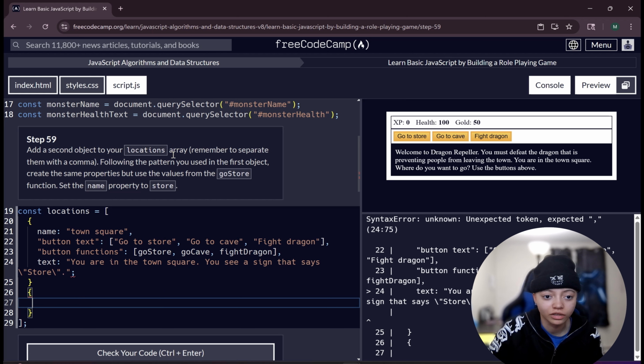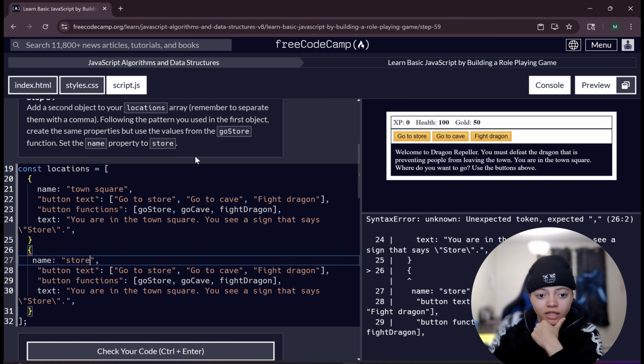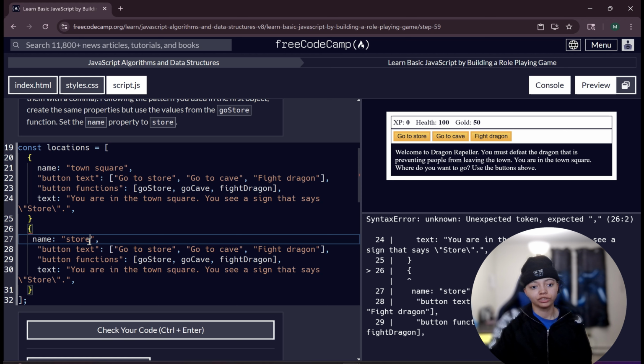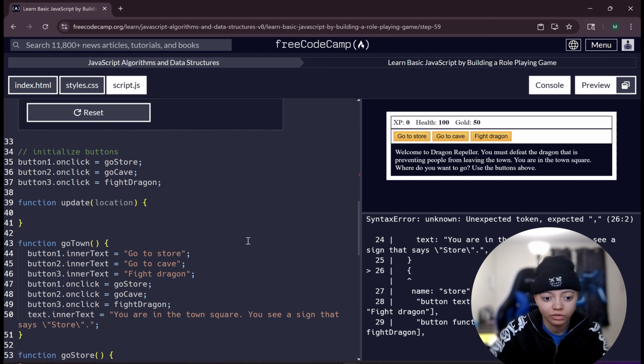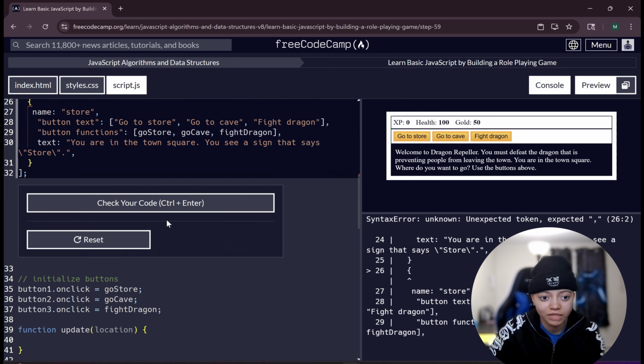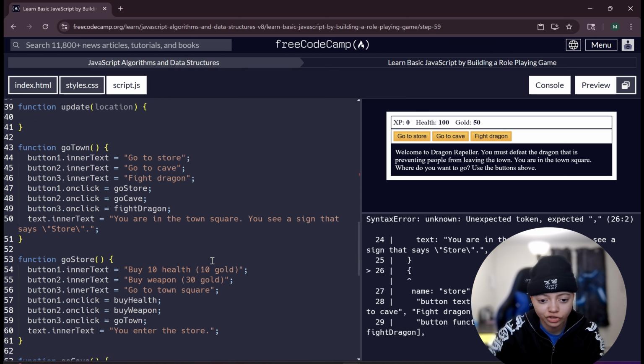A second object to your locations array. Remember to separate them, and then set the name property to this. Okay, so we're going to set the name property to store. I'm assuming they're talking about this one. So that we can do that. And then we're going to get the values from the goStore. But the only thing is, what do I do for this? This is button text and button functions. Maybe I keep those the same. I'm not too positive. This is probably going to be a lot of mishap happening here, but honestly, I think the best thing is to just try it.